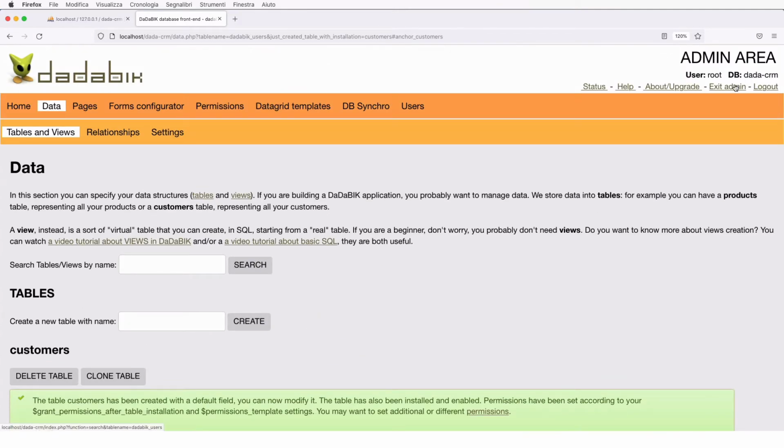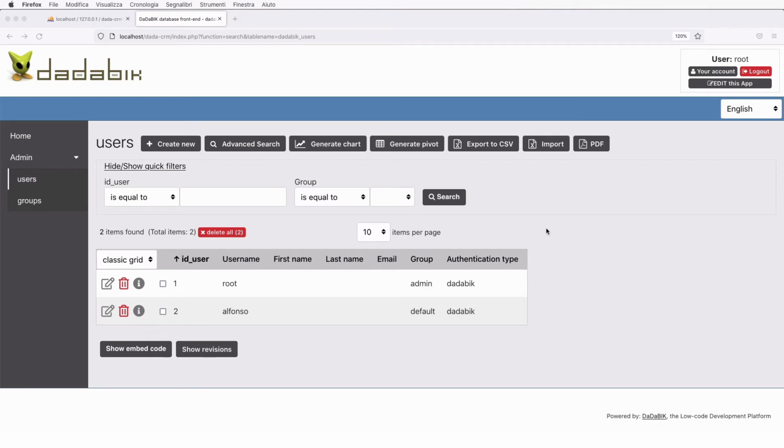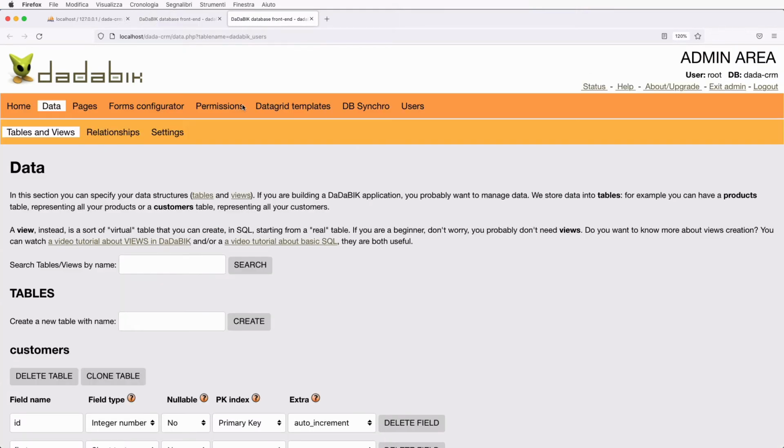So exit admin. The application is still empty. Why? We need to talk about permissions. By default, when a table is installed in DaDaBIK, all the permissions are set to no. You can change this default behavior, but I left the default configuration, so we have to set permissions, and starting from now, I'll keep two tabs open. One, this one, on the actual application, the result of our work, and the other one on the development section, admin area, this one.